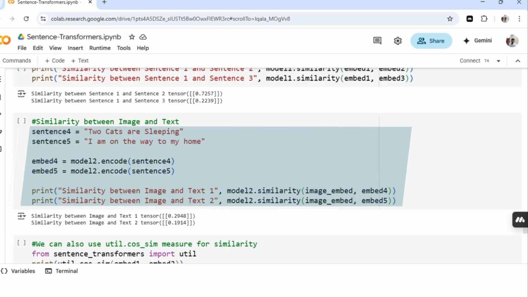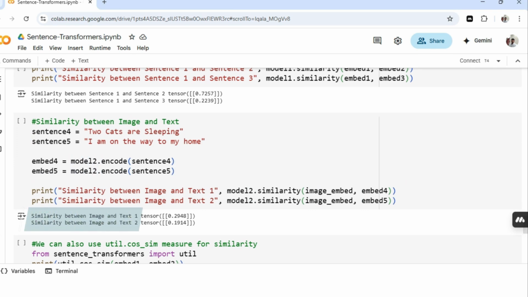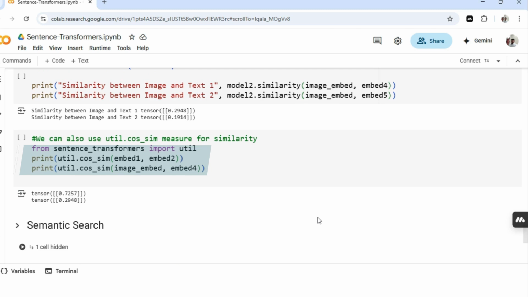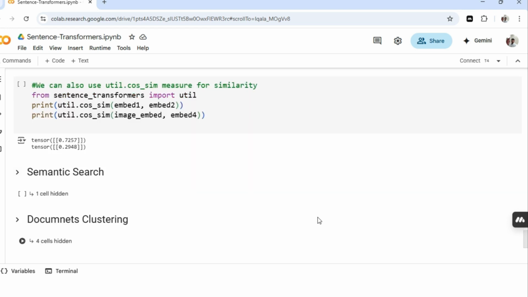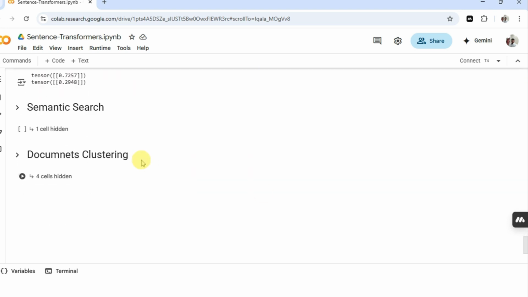Next, this code snippet compares the semantic similarity between the image and two sentences. The CLIP model is crucial here because we need to deal with both text and images. Here the output shows how semantically related the image is to each of the two sentences. That means the image is more similar to the first sentence and less similar to the second sentence. Note that we can also use the cosine similarity function available with the util module to find out the similarity between the vectors. Next use case we will see is semantic search.